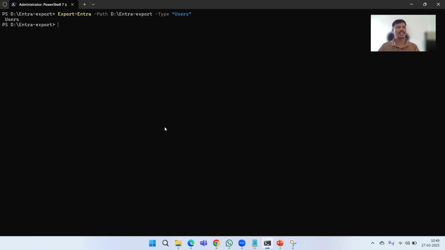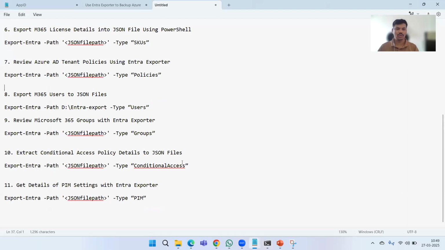So this way, we can definitely make use of these scripts. This is something I wanted to show you and how you can use it, right? Let's say I will go ahead and export the conditional access policies and show you that as well. So let's copy this one.